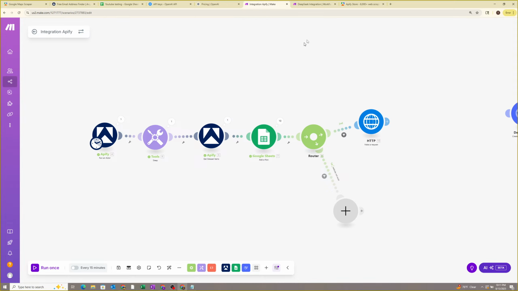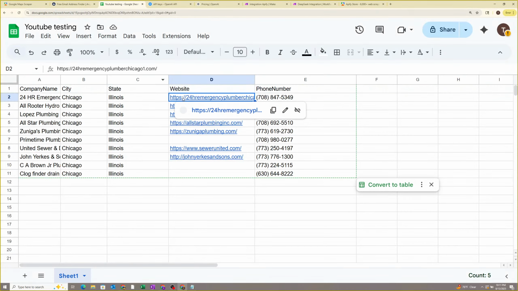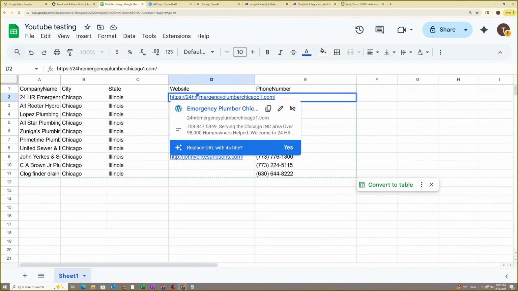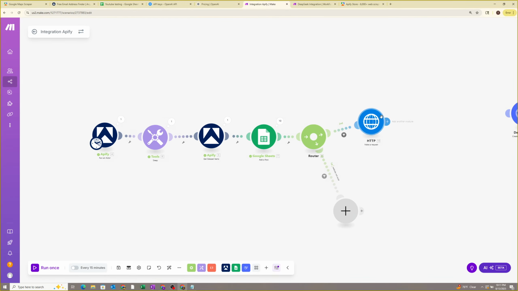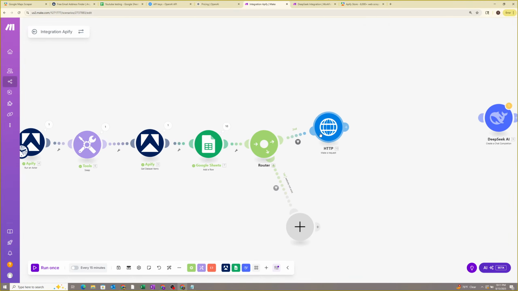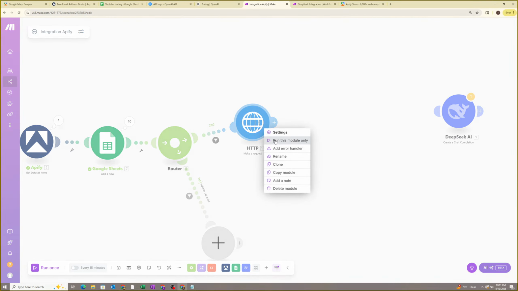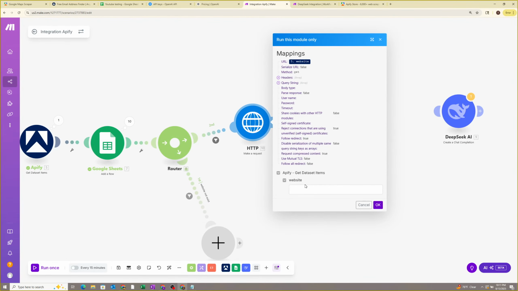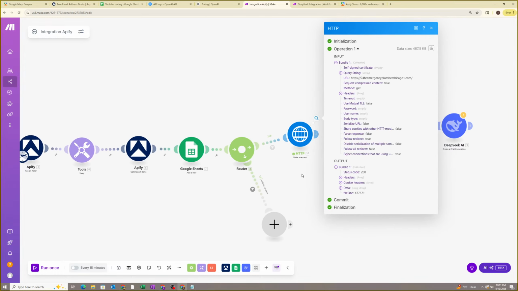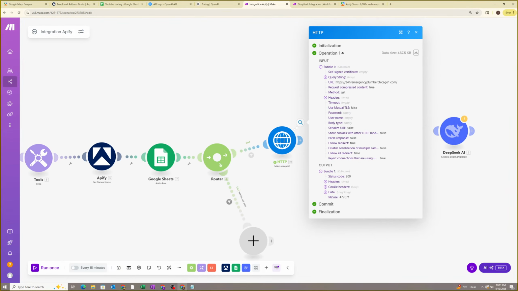So I'm gonna open up the sheet real quick. Let's go ahead and choose maybe this one. I'm gonna copy it, go back to Make, and then we're gonna paste it in. I'm gonna right click on the HTTP module, click run this module only, and paste that website right here. This is a way for us to paste this and use it manually without having to run the entire automation. You can right click on it and then paste there. I'm gonna click OK, and that gives me a green, which tells me we're able to get to that website.